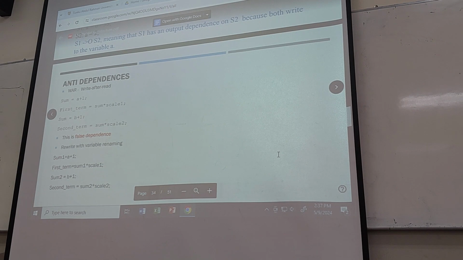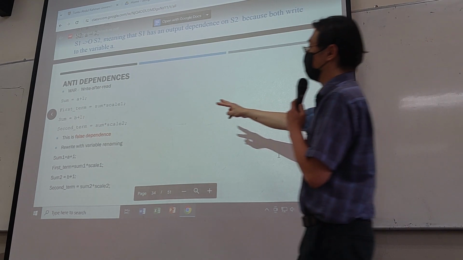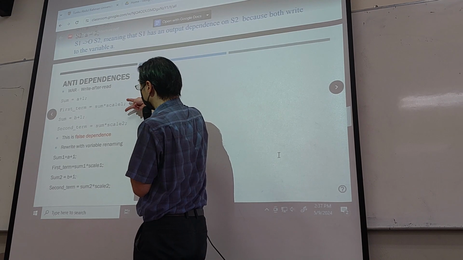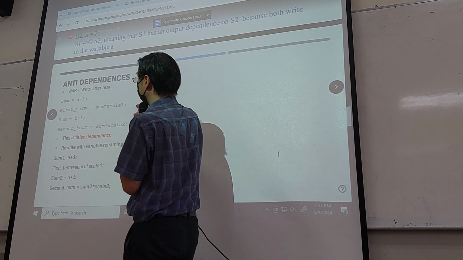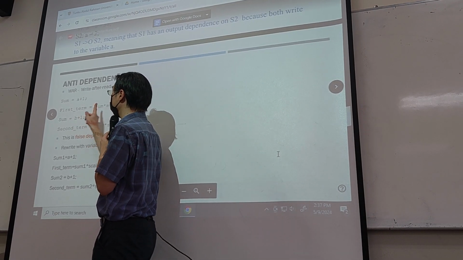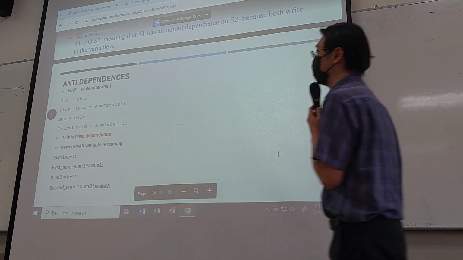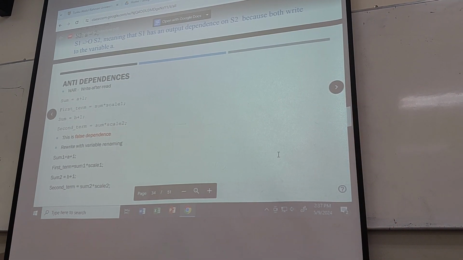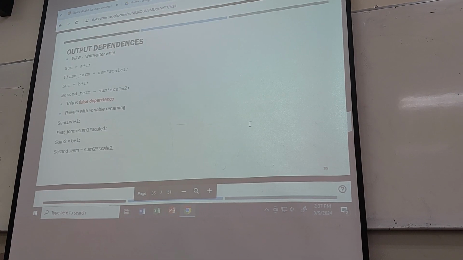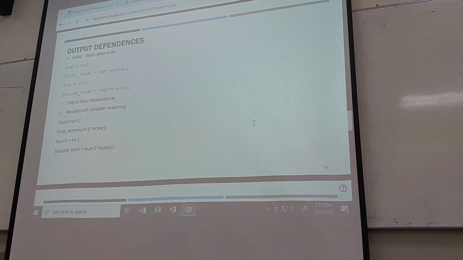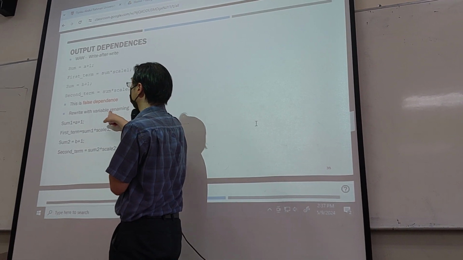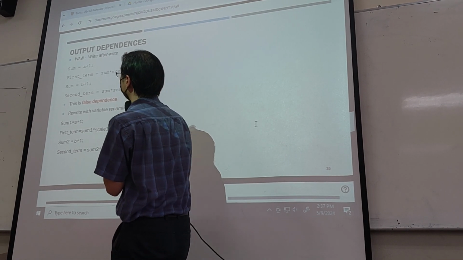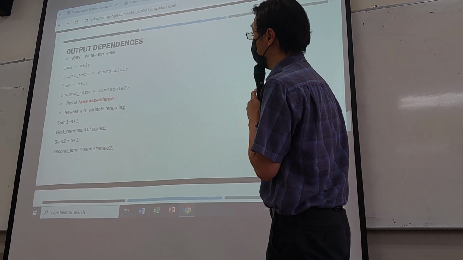If you do that, now these two have no dependency. If you don't change, then these two are dependent on one another, and you cannot run them in parallel. If you rename them, now they can run in parallel. So that is anti-dependence, which is false dependence. The output dependence is also the same thing, also false dependence, and you can avoid this output dependence by changing the variable name. So the solution for both of them is the same.